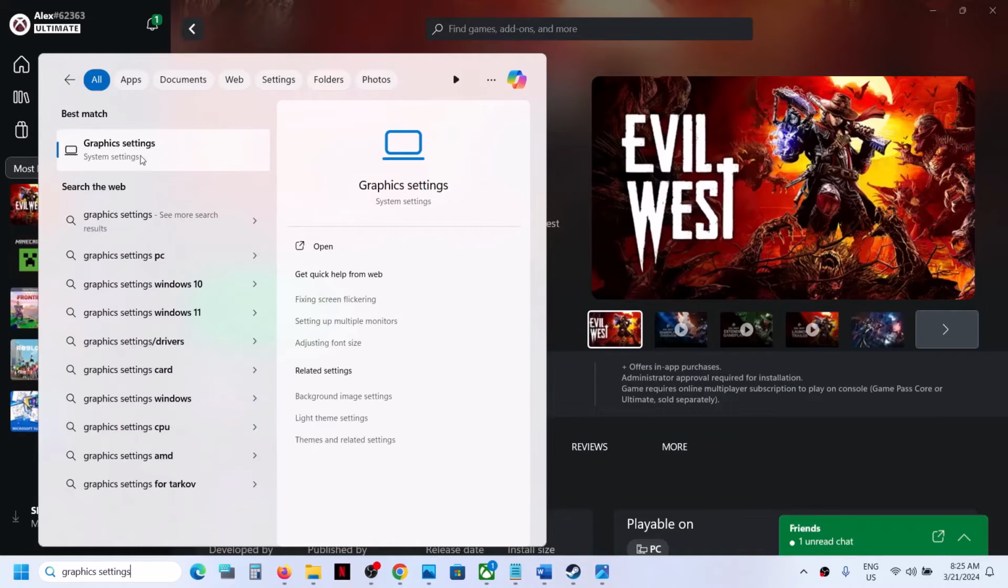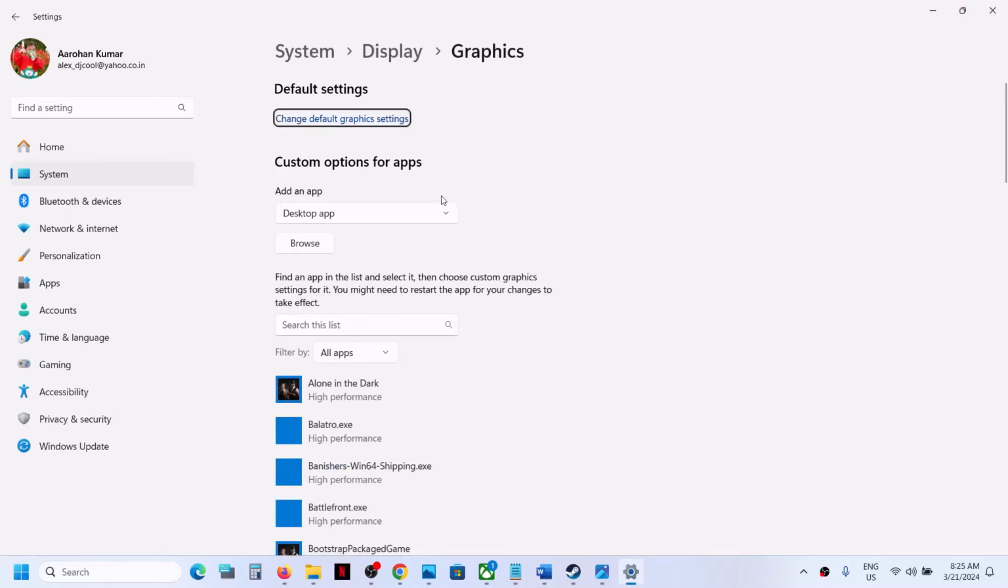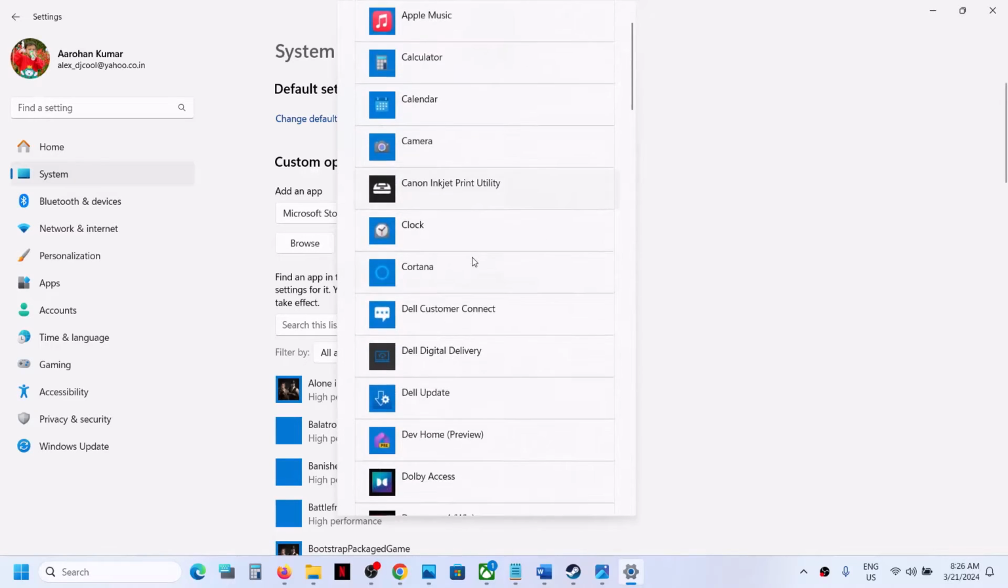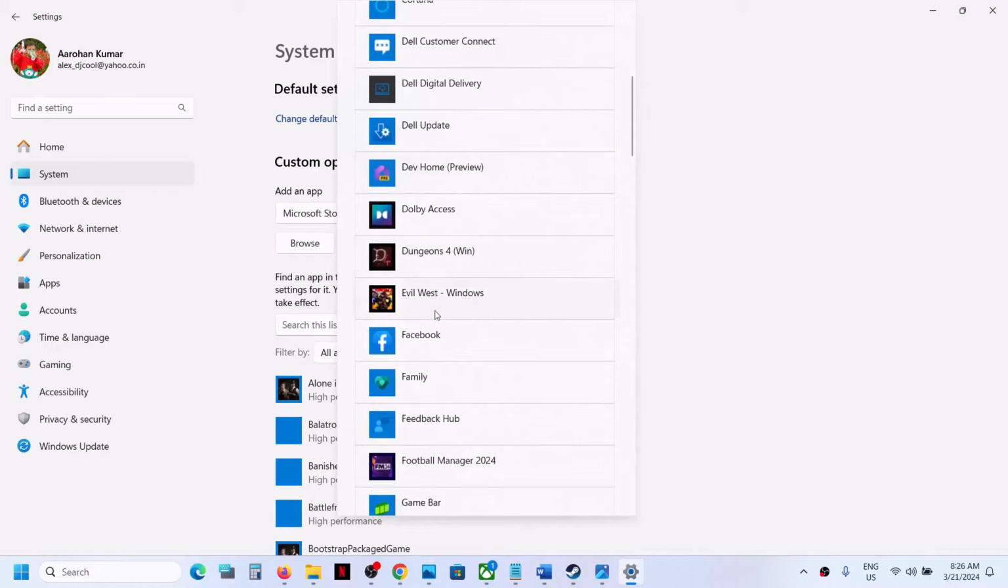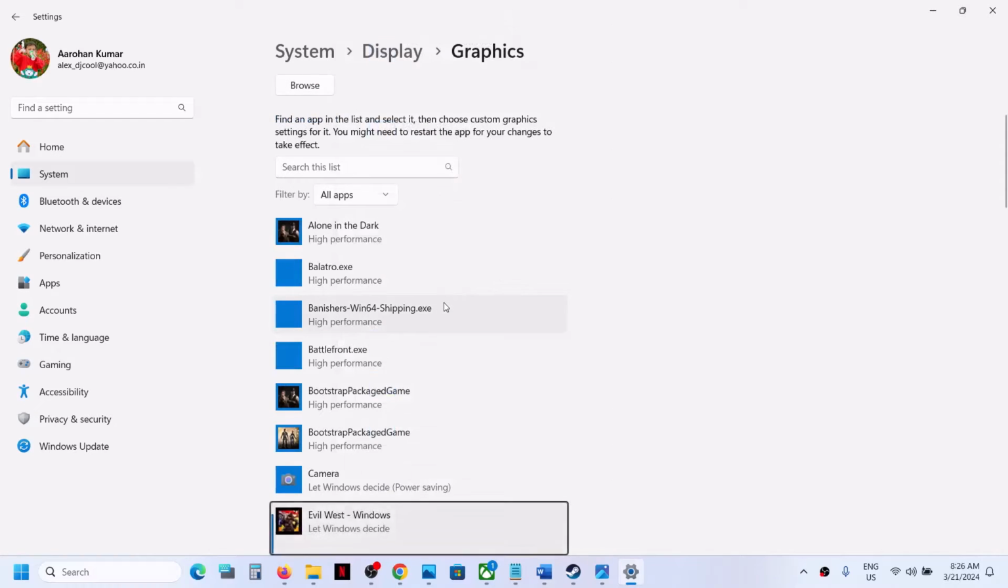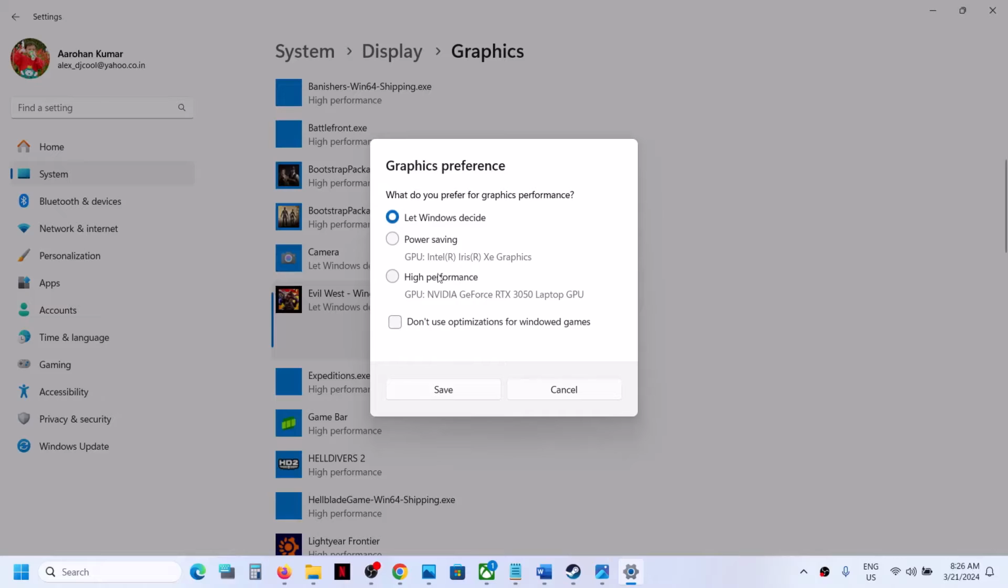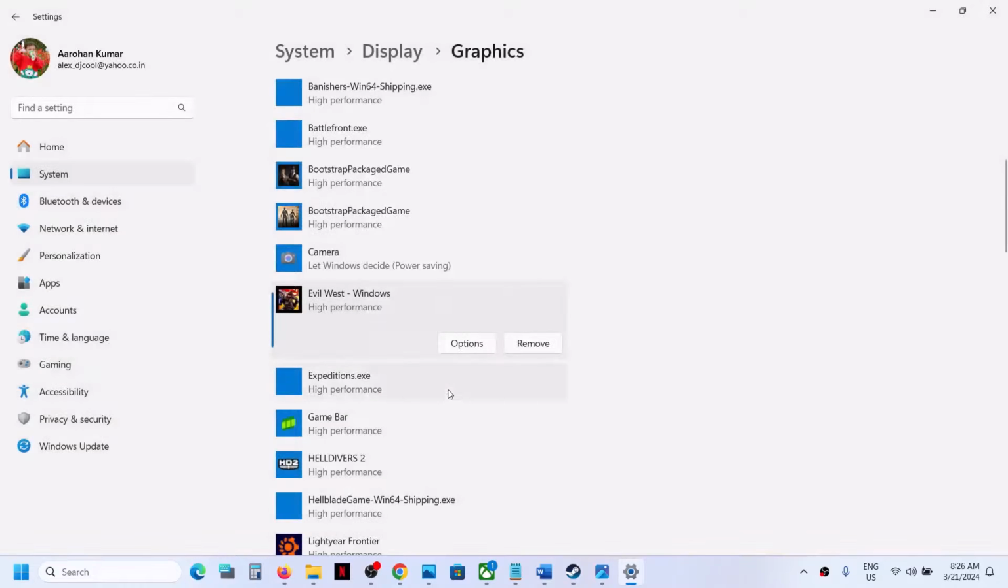graphics settings. Now go over here, you can see desktop app, click on this drop down arrow and then select Microsoft Store app and then click on browse and then find Evil West in the list. Now here you can see Evil West, select it, and once the game is added, click on options, select high performance. Now click on save. Now launch the game and then check.